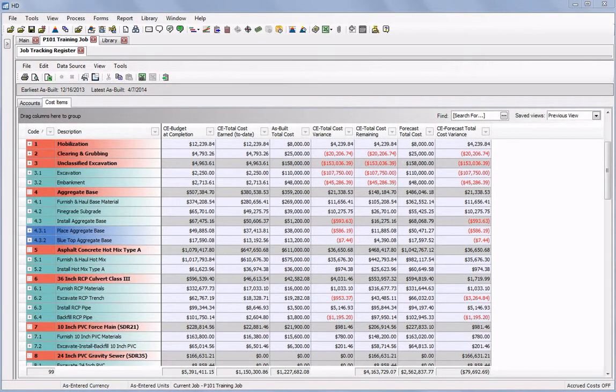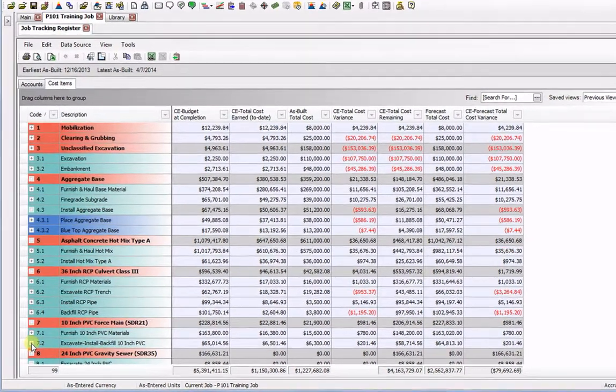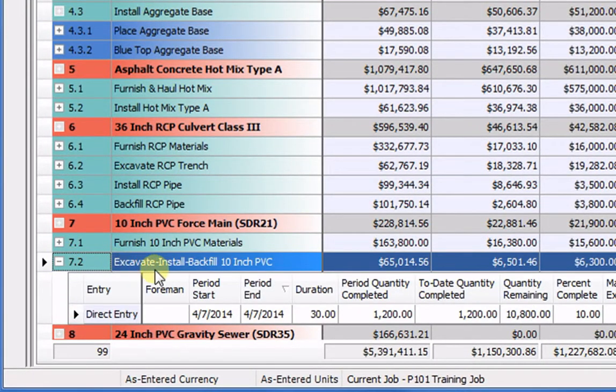As you track progress in the job tracking register, you may want to reconcile your as-built values with your accounting system, but accounting systems usually run a closeout report that ends on the previous month, in this example to the end of March. Notice we've continued working into the next month with my last entry coming in for April 7th.